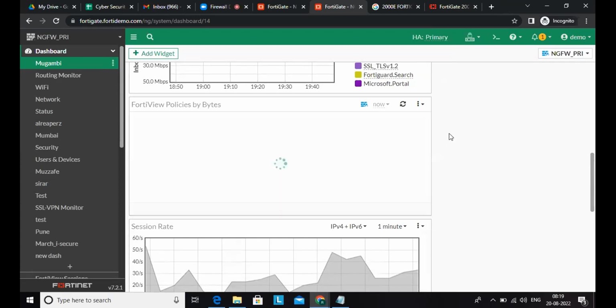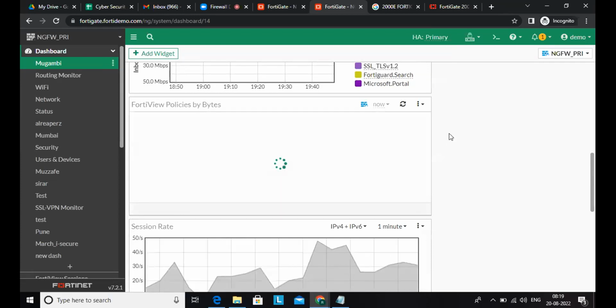Next one is Portiview policies by bytes. Portiview, what can we do with it? For applications, for viewing of something, that is called Portiview. It can provide policy-wise, application-wise, bandwidth-wise views. Basically representation-wise, whatever you want to represent, we can use Portiview.